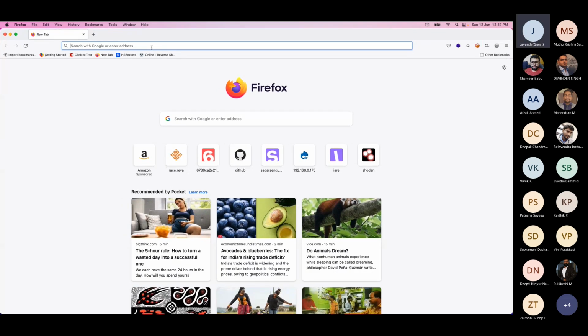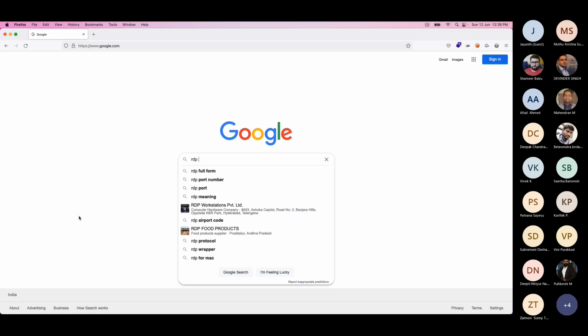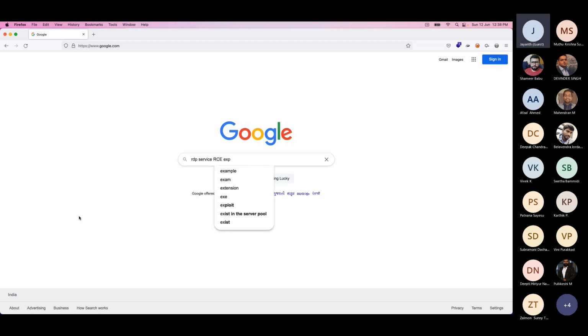If I do a little bit of Googling, let us imagine that I don't know anything specific about that service. I didn't perform an Nmap scan. I don't know what version of the RDP service is running, right? Didn't perform any kind of script scan and so on. It is all blind guesses that I want to make this time, different from what we did before. So I'm going to search for RDP service remote code execution exploits.